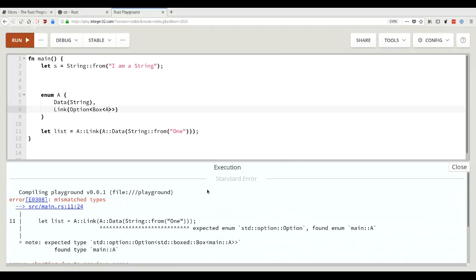Hang on a minute. You need to box the data. Why? Box the link. So A: link, Box::new. Oh yeah, now it needs to be a box. Box::new, you need Some in there as well, so it's an option. You need to put rest.